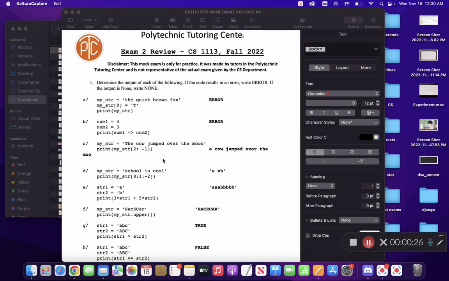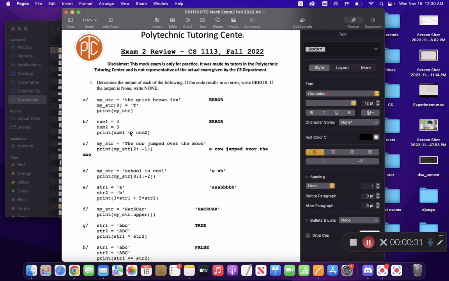Next question is comparing 4 and 3. This is a syntax error because you have to write greater or equal rather than equal or greater. So this is the correct one, but the original one will give you an error.